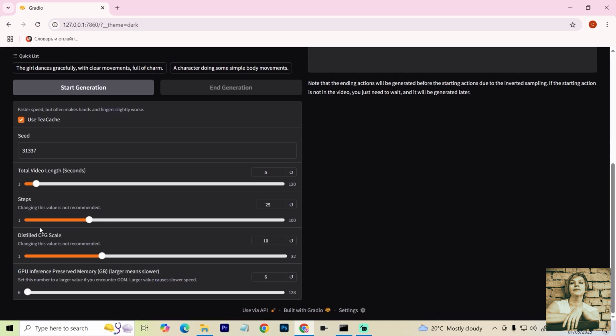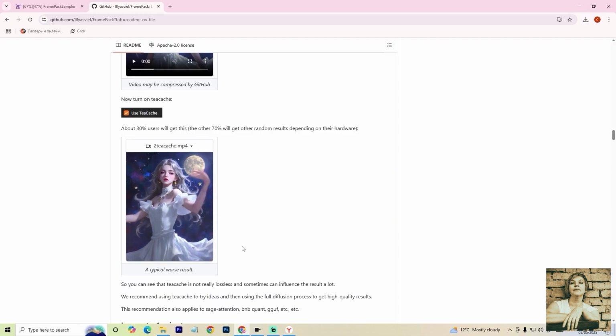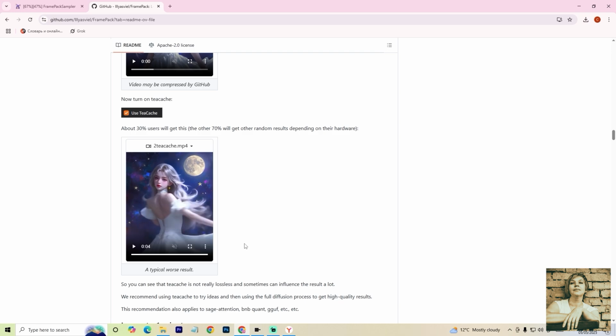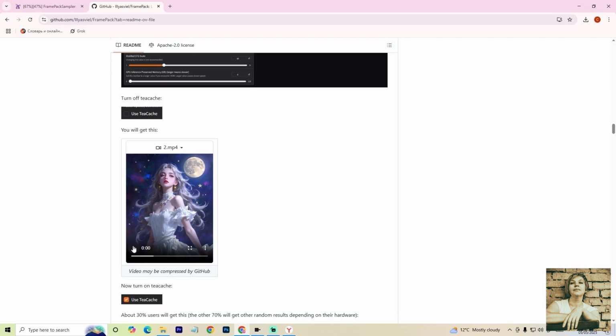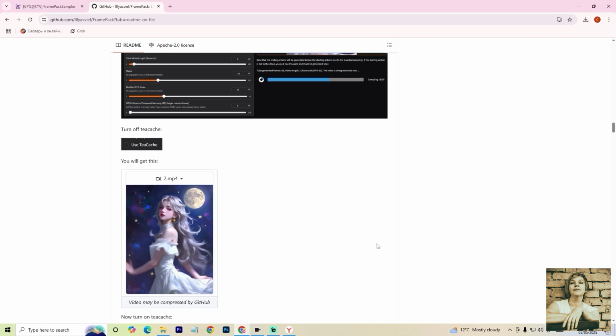This checkbox: use caching. If it's enabled, generation is faster, but you might get artifacts. For example, in this animation, the girl's head rotates in a really weird way. It's best to use caching during preliminary generation to quickly preview results. Once you find a good option, turn it off for the final render.